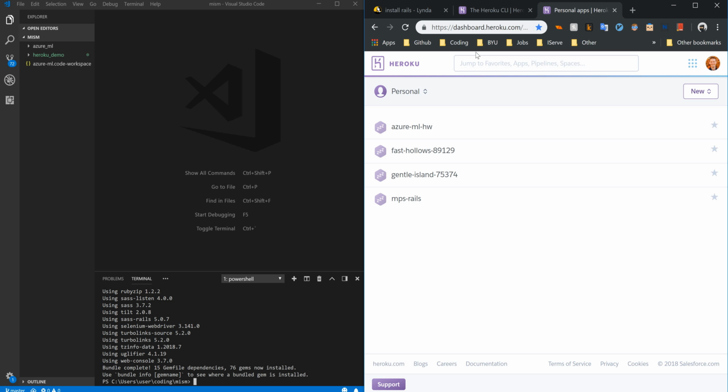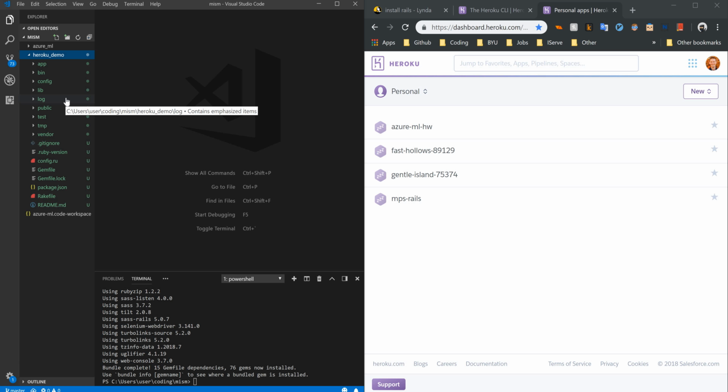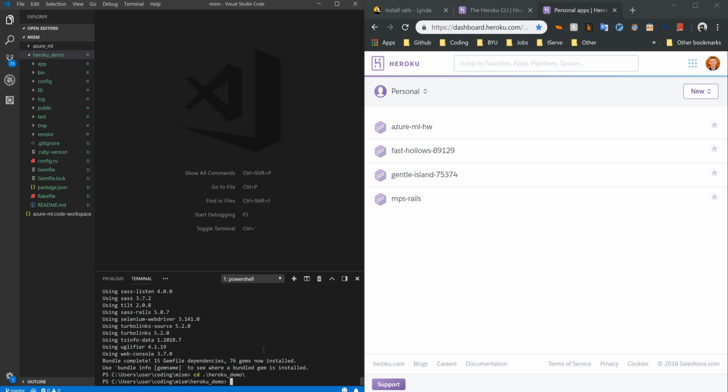All right, the build is done. You'll see here we have a heroku demo app that's been built. It's kind of like Conan's DMP, where it just builds the whole application for you. So now what we want to do is cd into that directory, the heroku demo, and we're going to generate a controller by saying rails generate controller. We're going to name it Heroku.